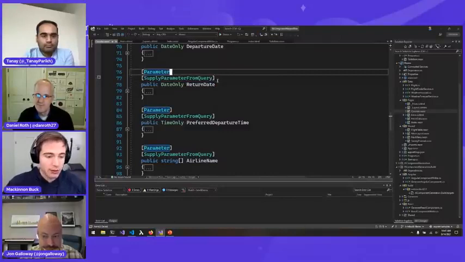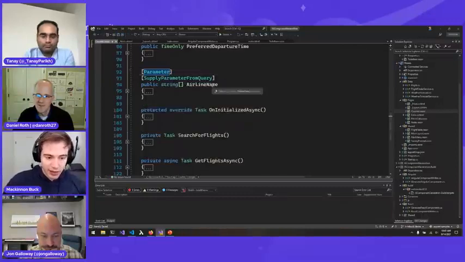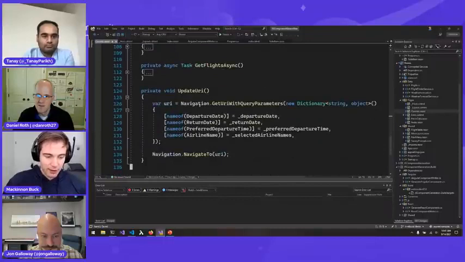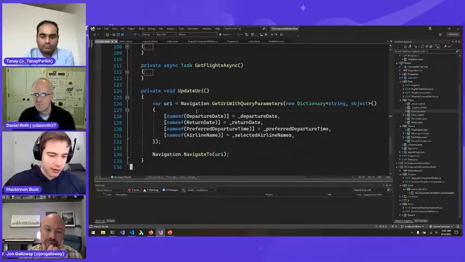So yeah, that's only reading from the query string. Updating those parameters from your code doesn't actually change the query. So in order to do that, we have other APIs that help you build new URIs with a modified query string, and then you can navigate to that new URI.